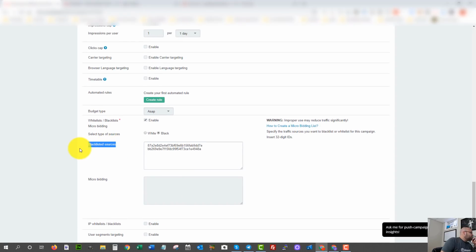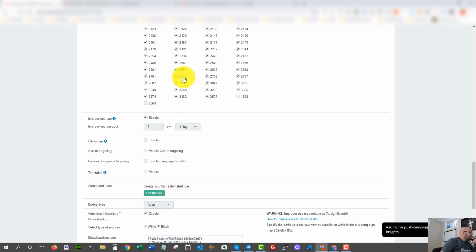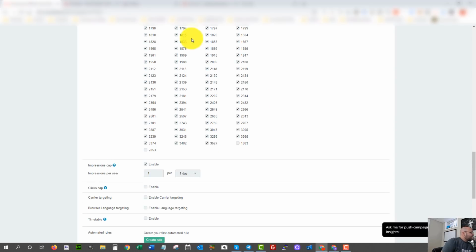You can also blacklist publishers. You can do micro bidding as well. So micro bidding works in the fashion where you can actually set up a bid specific to these IDs. So if I have an ID that is actually working well, I want to increase the bid on that one, but I don't want to increase the bid on all of them, then there's a really simple trick here, and you can simply just use what they call micro bidding, okay?